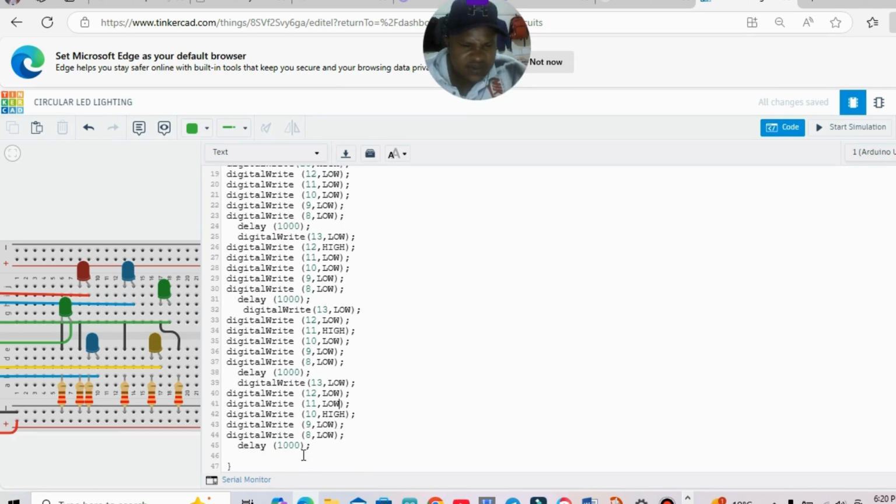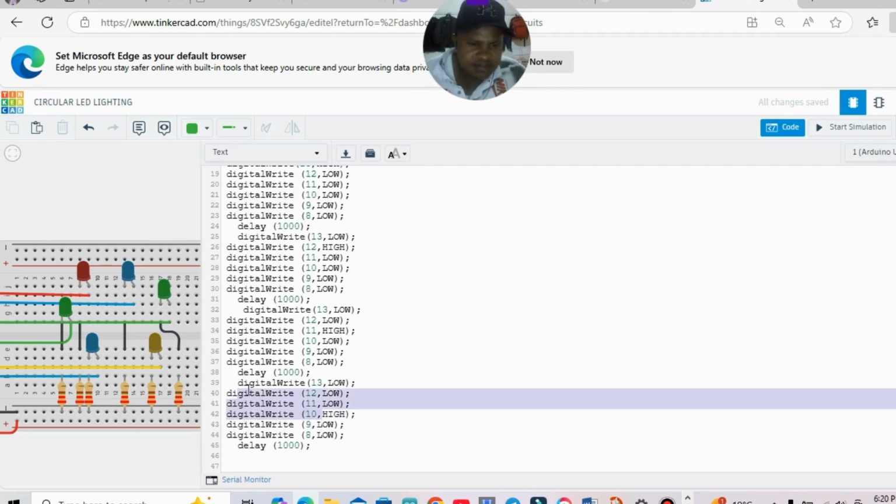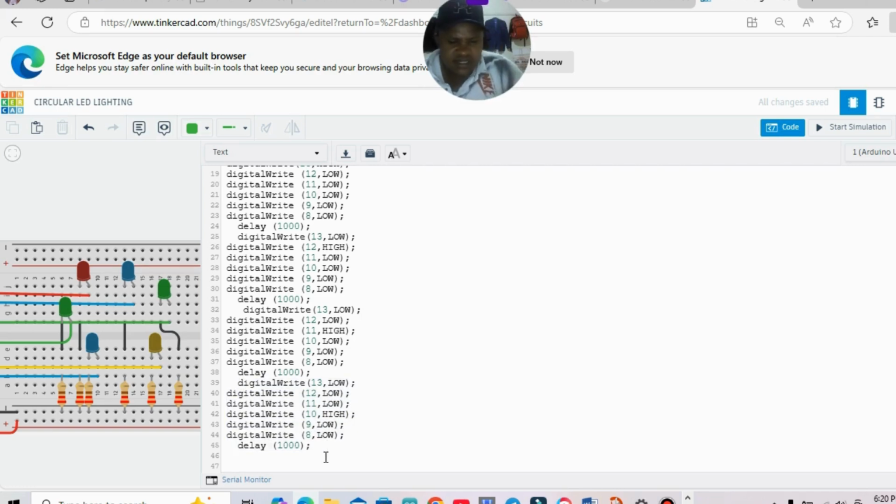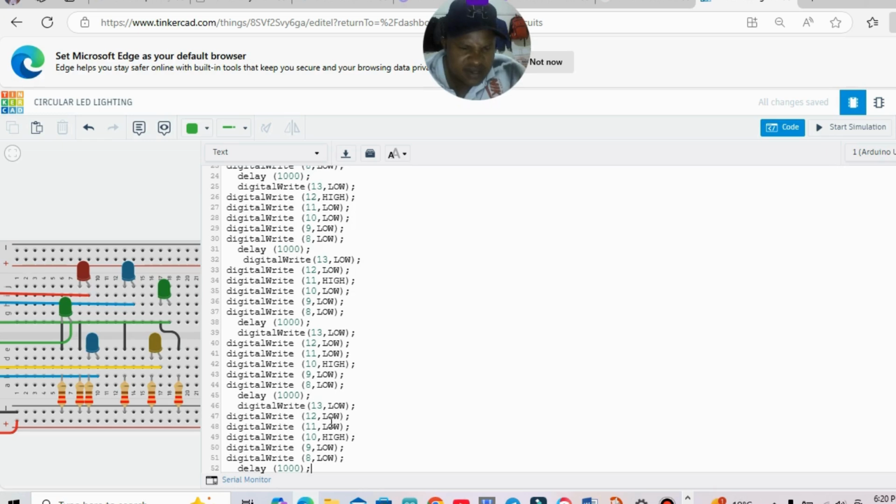Then the next one, we want to switch on the second blue LED. That is the blue LED 2. So I can copy that, then I do the pasting. So I'm digital writing pin number 9 HIGH, and make the rest LOW.